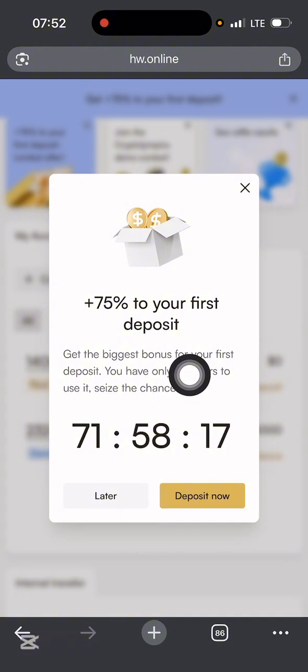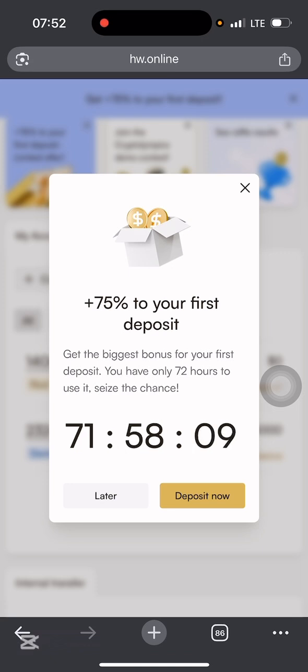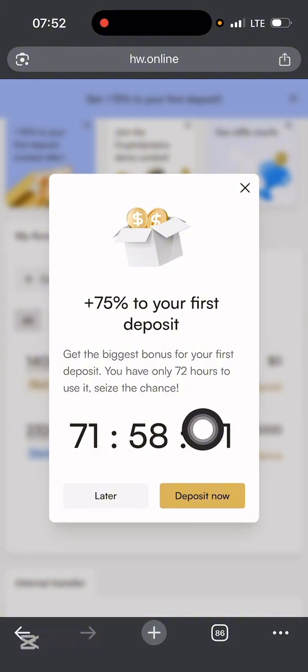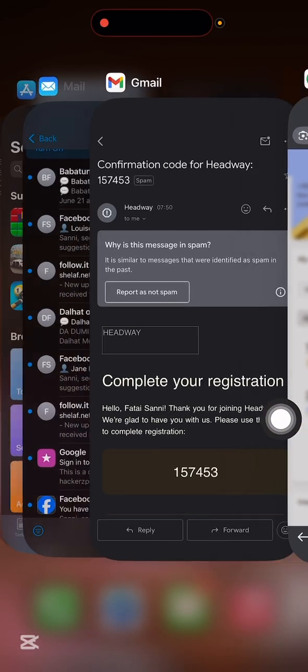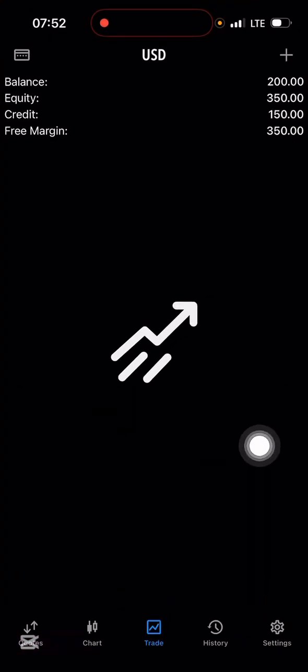See here, we have 75% on your first deposit, for a newly registered user. For 72 hours, you have access to this 75% bonus, not even a discount, a bonus on your trading capital. I've tried it. I deposited $200 yesterday night, and I got $150. This is my MetaTrader 5 account. This is the $150 bonus, and this is the $200 balance I deposited.